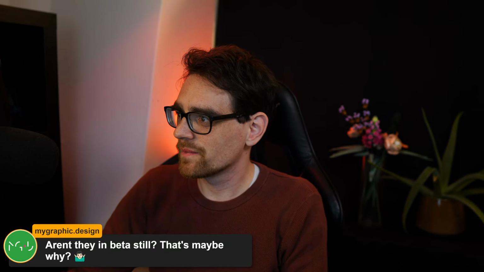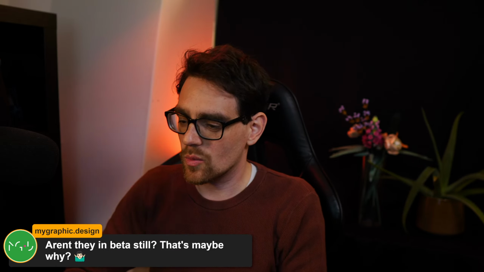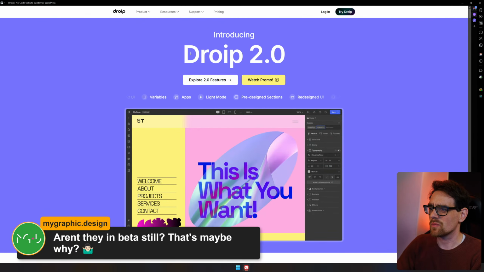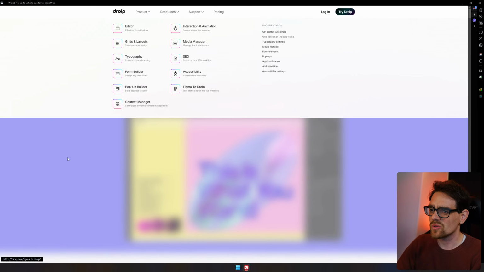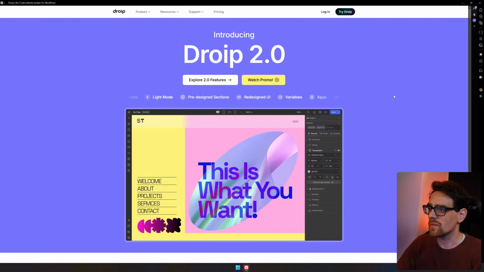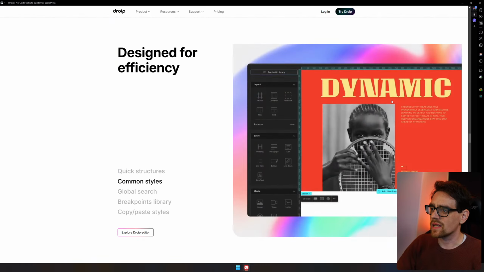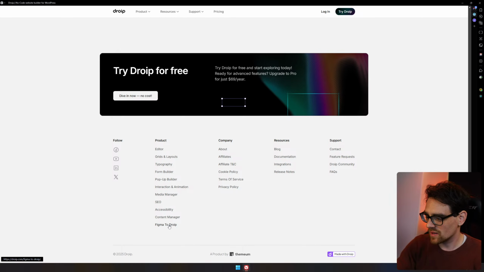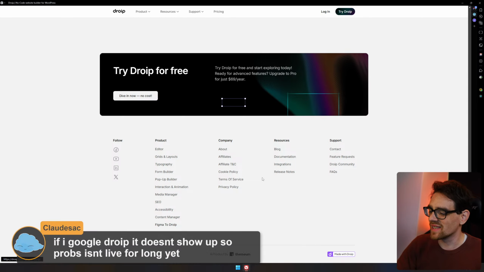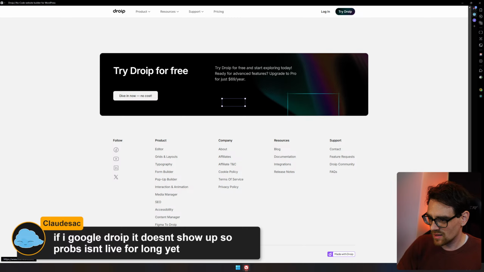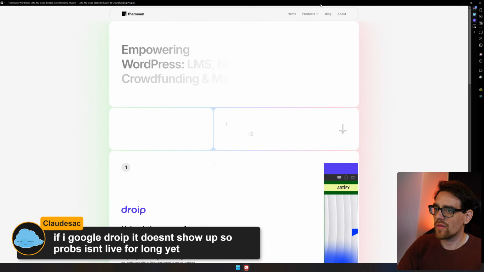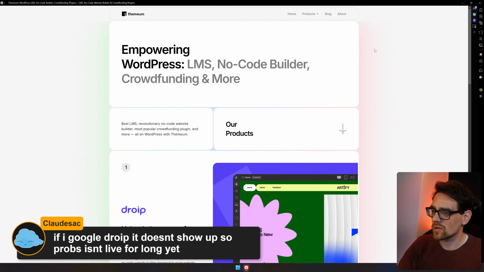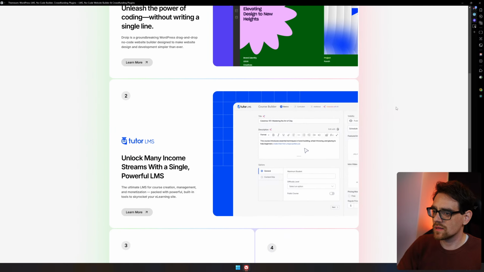Aren't they in beta? That's maybe why. I guess. I don't know. It doesn't look like it if we open up the website. It doesn't feel like it's in beta, right? If it is, it should more clearly state that it is in beta. To me, this feels like a ready-made product. It's ready to run, right? Maybe I'm missing something. Google. It doesn't show up, so Droip isn't live for long. Yeah, could be. It's part of Thememium. I have heard about them a very long time ago. Oh, this is jarring.